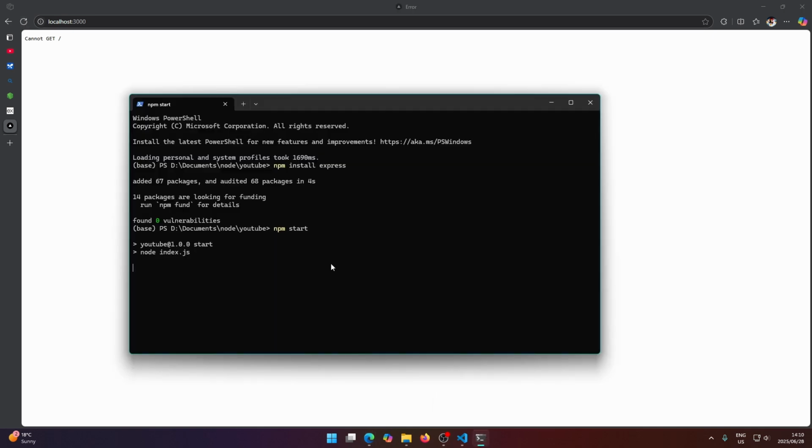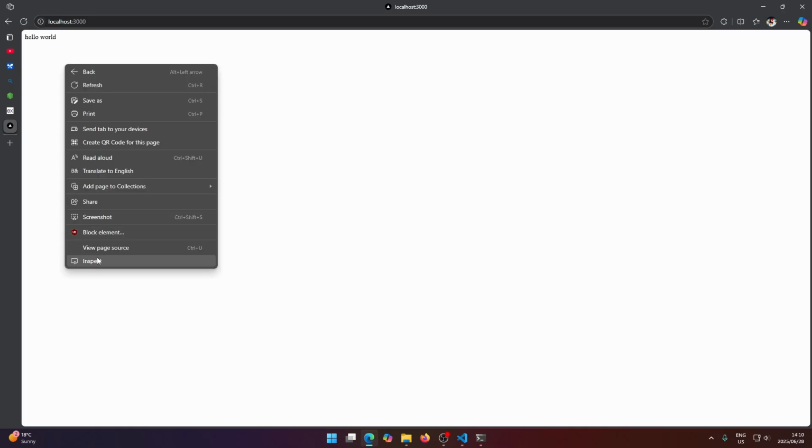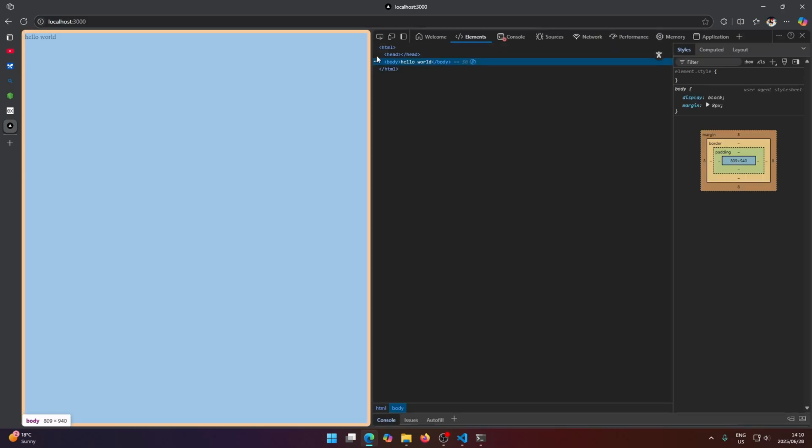So I'm going to press Ctrl C here, and I'm going to do npm start again. And now that our server is running, if we reload this, we can now see that it prints out hello world here. But if I was to right click here and click on inspect, you'll see that this is actually an HTML page, and it has a body with hello world inside of it. Now obviously if we were trying to make an API, this wouldn't be how we do it, because we don't want it to return an HTML page.